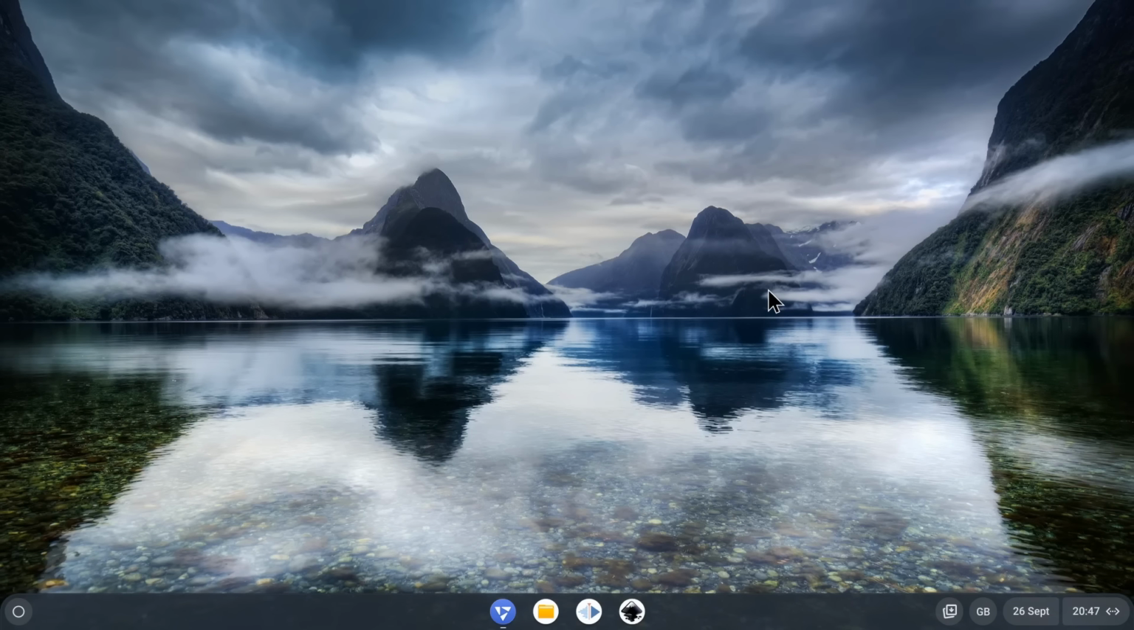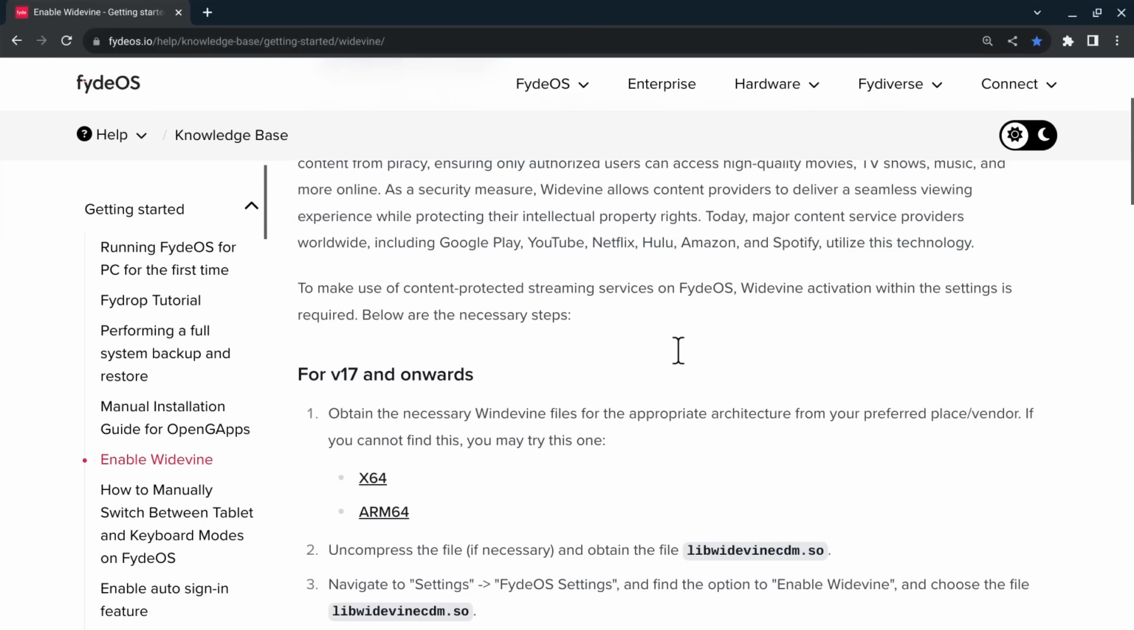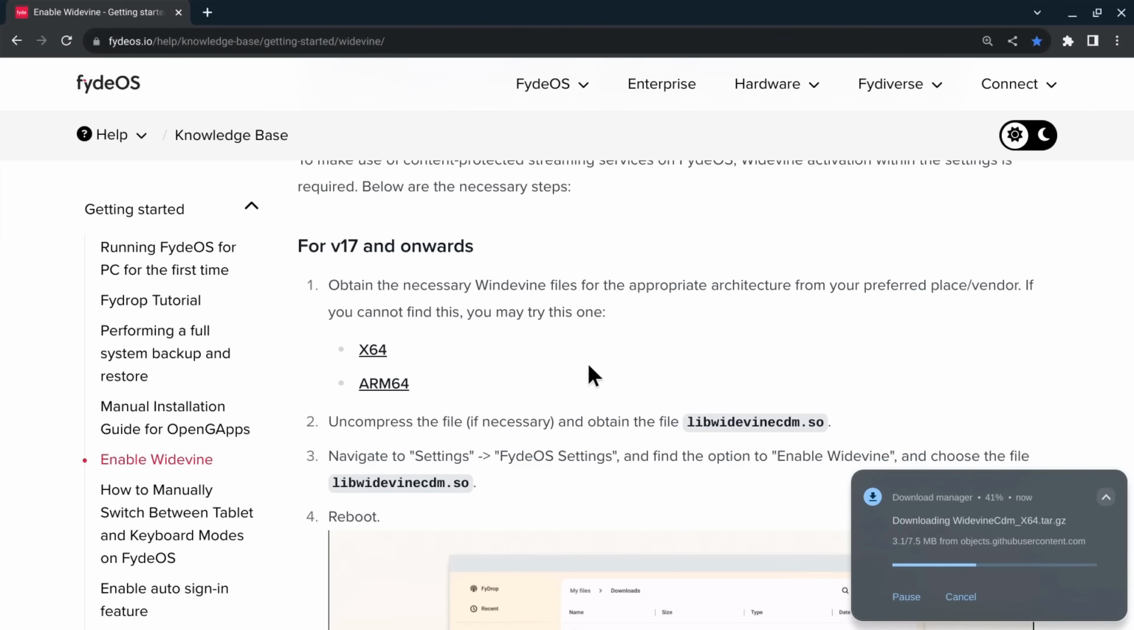And the final thing I want to tell you about is if you want to stream DRM protected media content, such as videos from Netflix and Disney Plus and similar streamers, you will need to enable Widevine, as is detailed here in the help system for FydeOS. And Widevine is a Google technology for playing DRM protected content, and enabling it is pretty straightforward. First of all, we have to download the appropriate files for our architecture. Here we're on a PC, so we'll click on x86 like that.